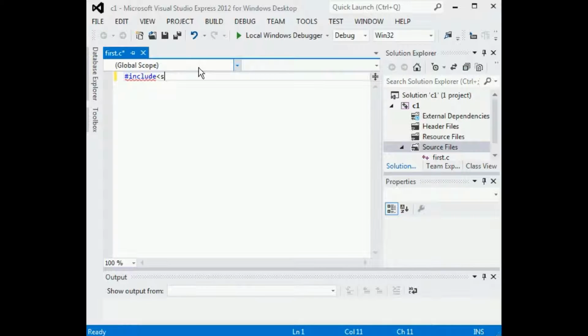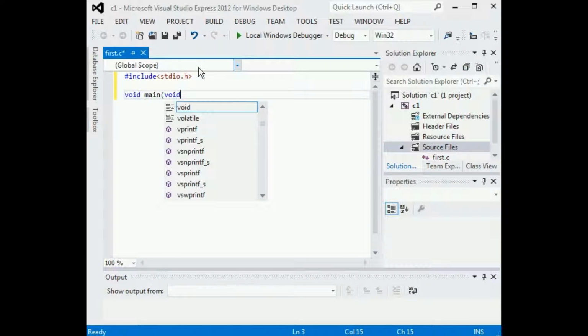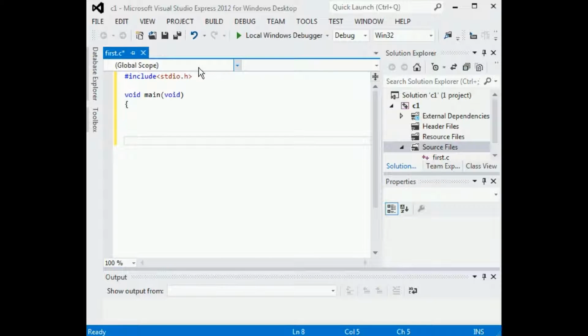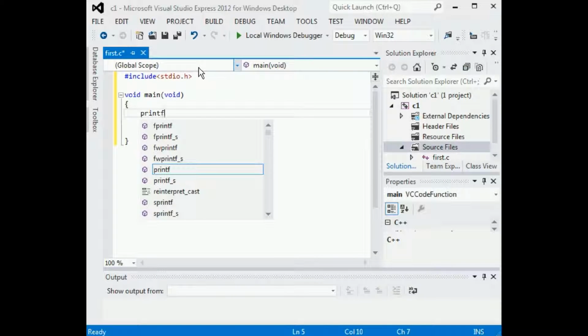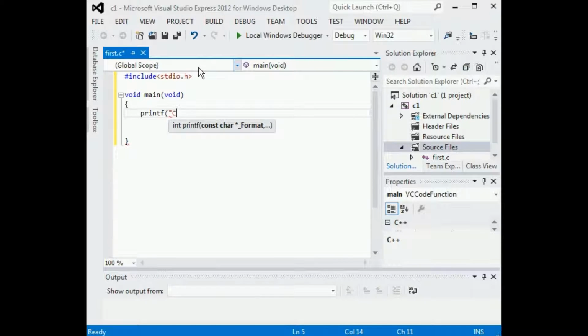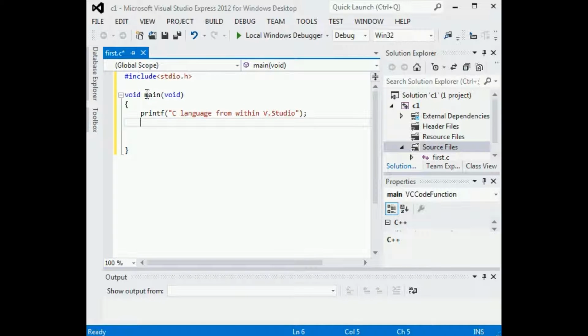So I start keying this in, pound include, angle brackets, stdio.h. And then void main void. Notice the IntelliSense opens up here. Open curlies, close curlies. In between it, printf C language from within V Studio. Semicolon. And that's it. I put void here so I don't have to key in a return statement.